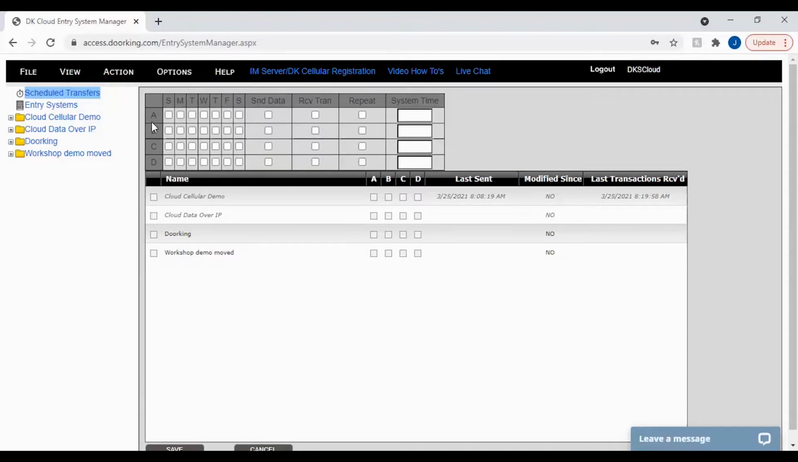Go ahead and select one of the scheduled lines to create your schedule. We will be using line A for our example. Now that you know what schedule you will be editing, select the days you want to receive transactions. I will select Monday, Wednesday, and Friday.